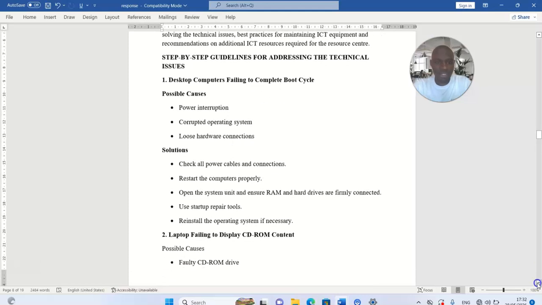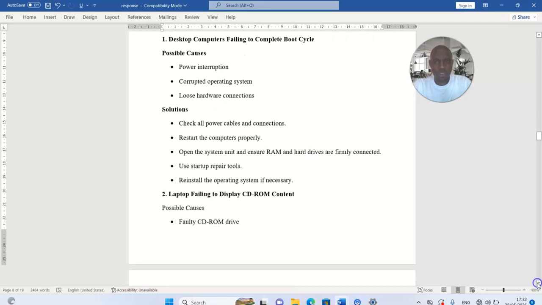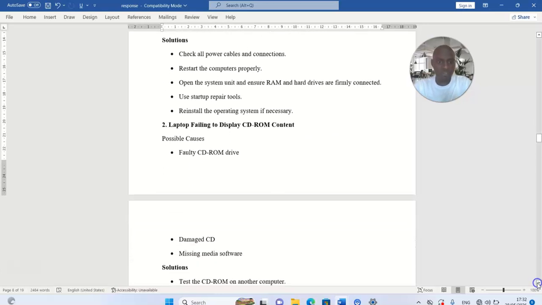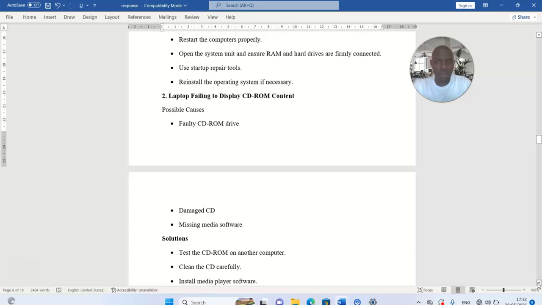Then another technical issue was the laptop failing to display the CD-ROM content. This is the technical challenge. A student who has been studying ICT must also have faced this challenge and must know how to solve it. What could be the possible causes? A faulty CD-ROM drive. If the CD-ROM drive is faulty, it won't display the content on the CD. Then a damaged CD itself, or missing media software. You can have the laptop but it doesn't have the software to read from the CD.